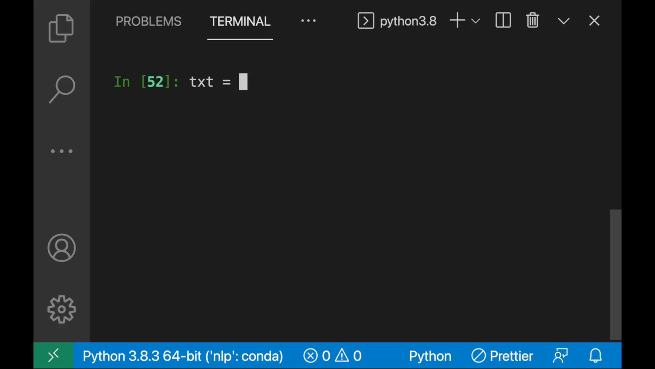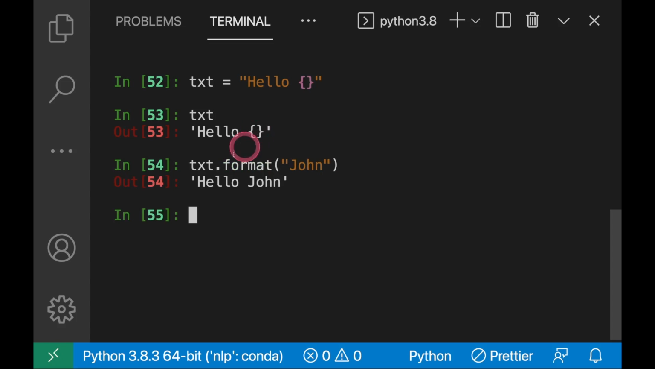Let's say we have a text here, which is hello. So this text, as you can see, has these two brackets which specify that we want to put something in there. So let's say text.format. So here we see that it said hello John. So it has replaced these brackets that we had here with what we passed into it, which is John. So now we have hello John. So we could change this to something else and it will replace this and put that.